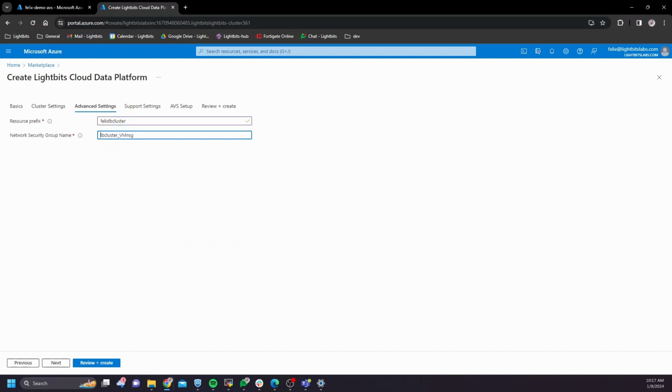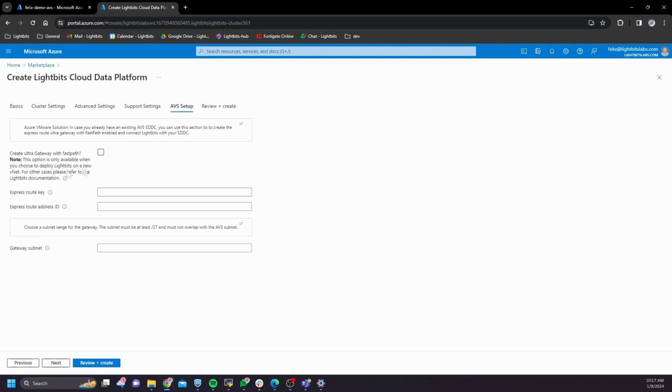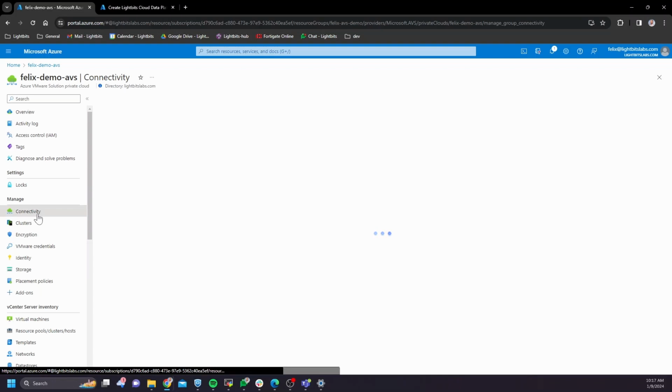After clicking Next, I'm going to give my resources a prefix so they're easily findable, and enable the Lightbits support team SSH access to the cluster in case of support needs. And then I'm going to give my customer name, my email, and a phone number. Here, I'm going to check the box that enables Lightbits to create the Ultra Gateway with FastPath to my SDDC. And then I'm going to get some connectivity information from the SDDC itself.